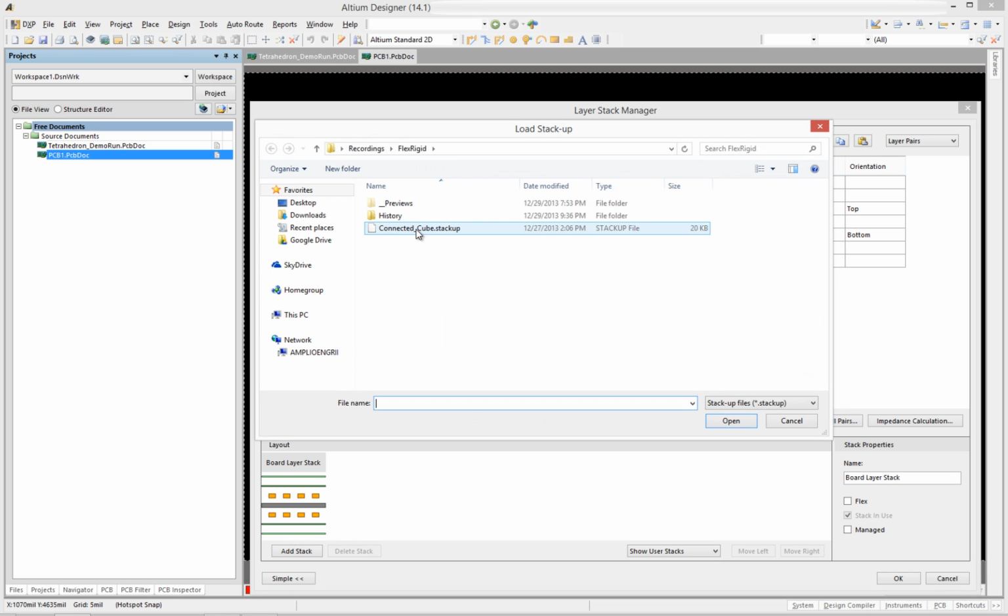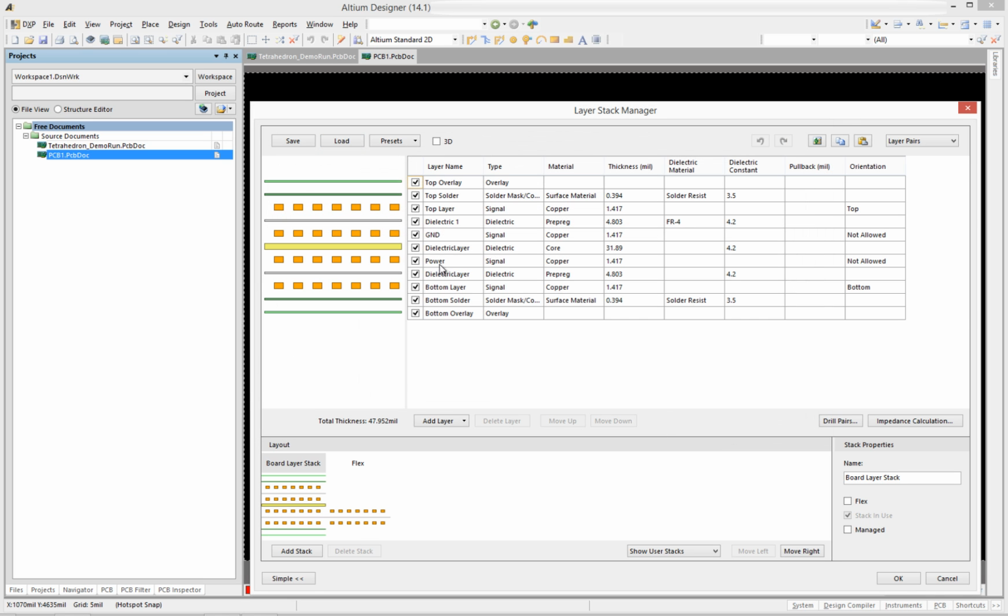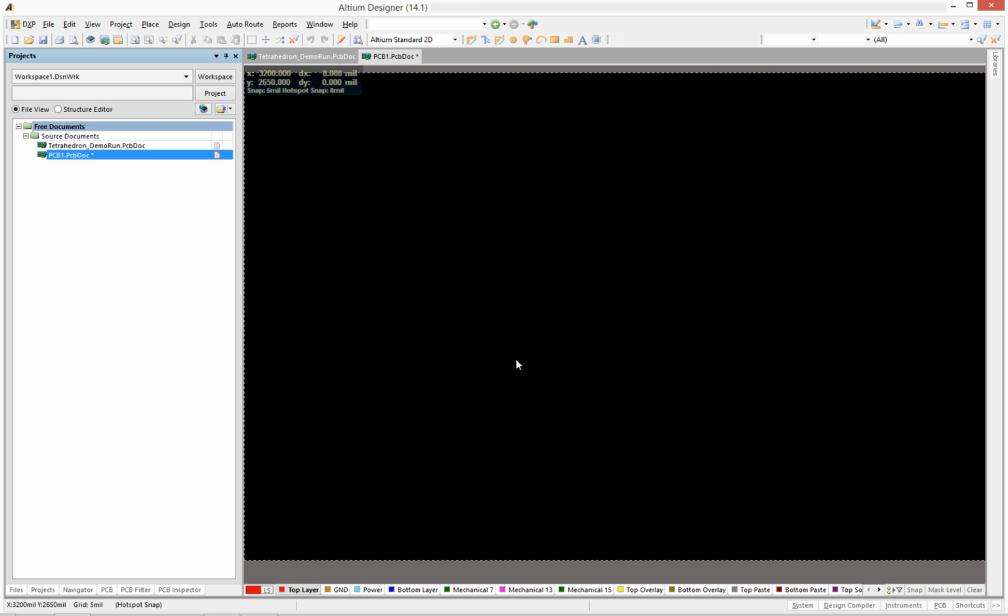And you can see over here I now have my stack up, connected underscore cube, and I'm going to bring it in. So I'm going to open it up, and now you can see this has changed because it's pulled in that information. So this is good to go at this point in time. Now you can see there's been no changes here to the board because we still haven't really defined anything, and that's what we're going to do now.